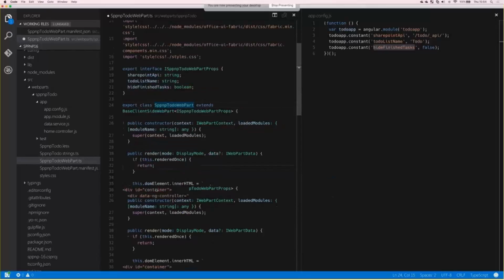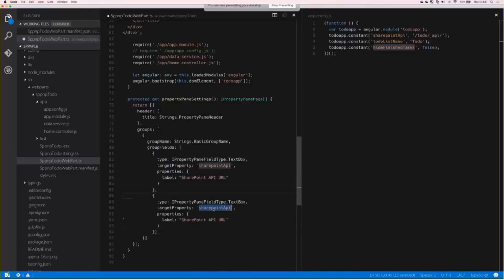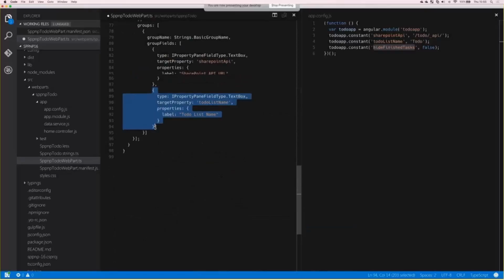The last thing that we have to do is to actually add controls for these properties to the property pane. So here we replace the description one that we had with SharePoint API, and let's just really quickly change the string directly here in place. SharePoint API URL, then we will copy that for the to-do list name. So we'll call that to-do list name, and to-do list name. And then the last one we'll use for our hide finished.